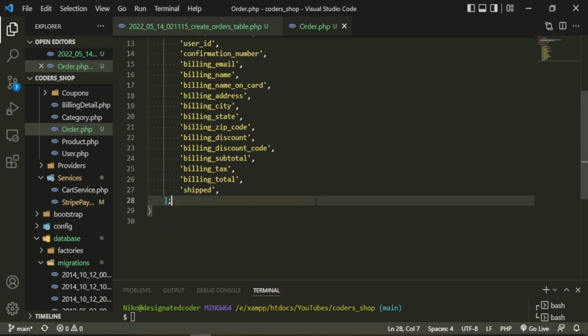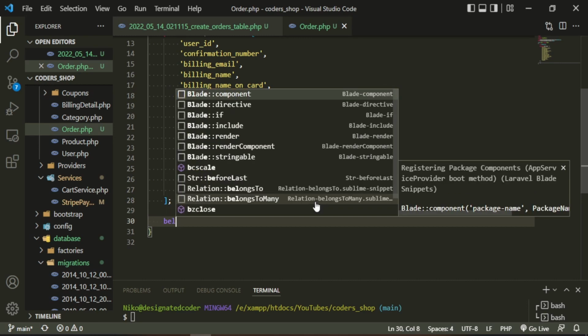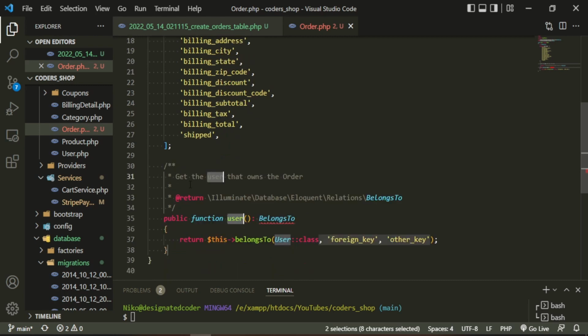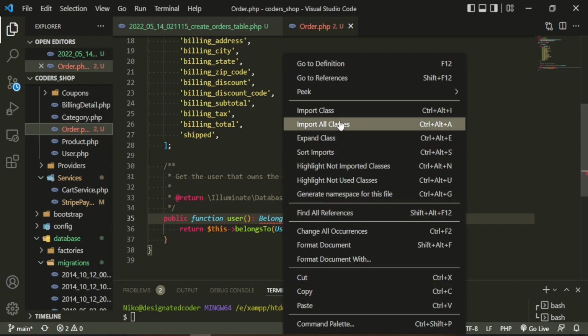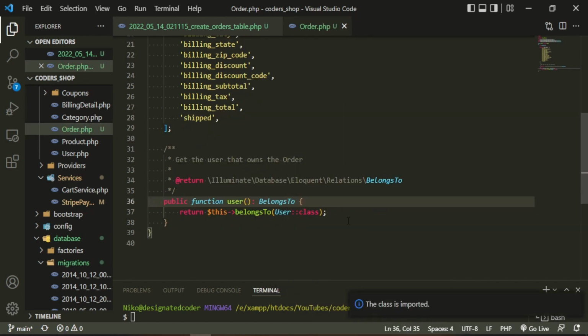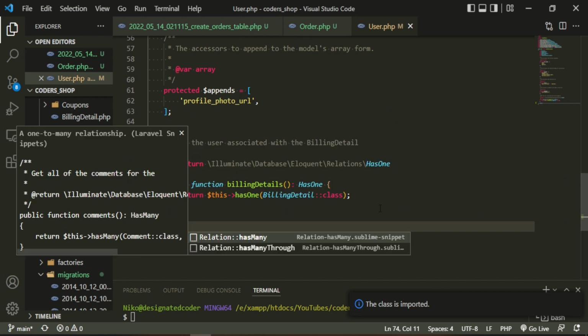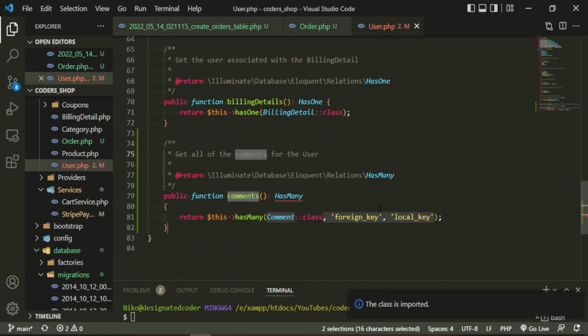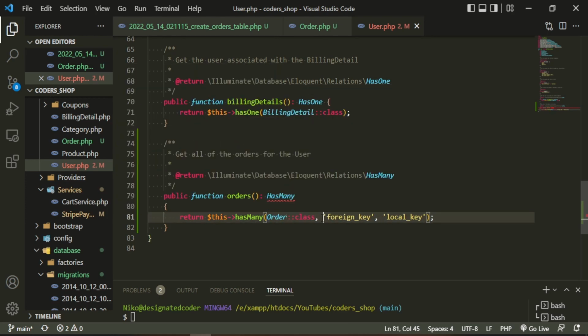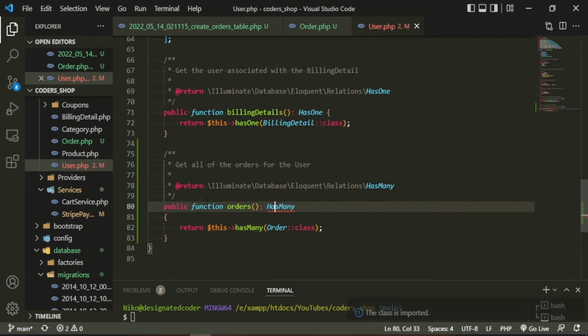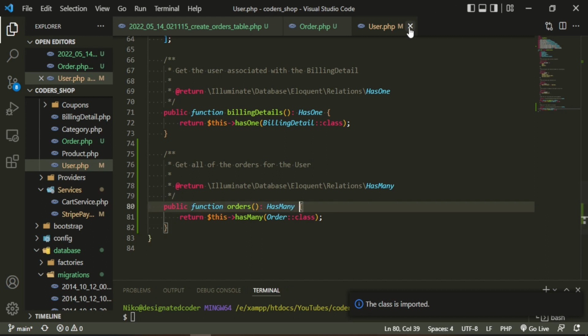Fantastic. So the first relationship that I want to set up is for the user. So we'll do a belongs to relationship where the order belongs to the user. And we don't need these. And I just want to import this. That's all this relationship is saying, that the order belongs to the user. And now if we go to the user model, we can do the inverse of that relationship. So this relationship is going to be has many, because a user can have many orders. And again, we don't need these extras. And let's make sure to import this. So the user model is done.